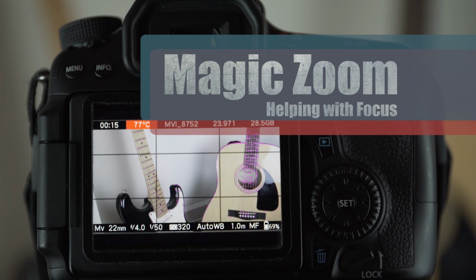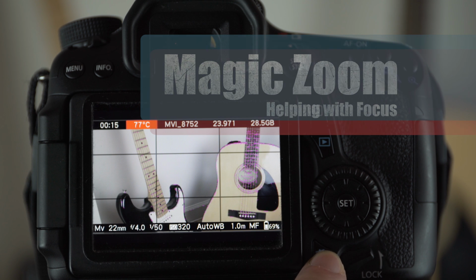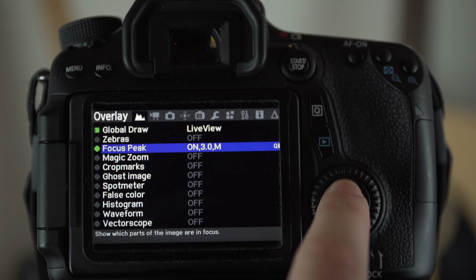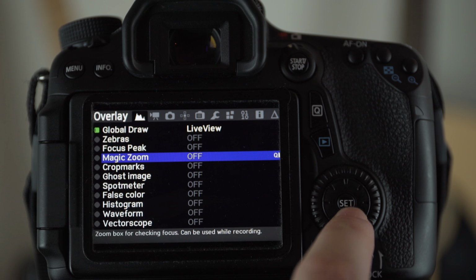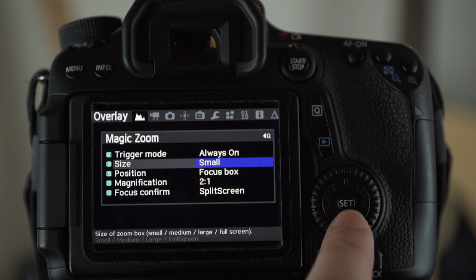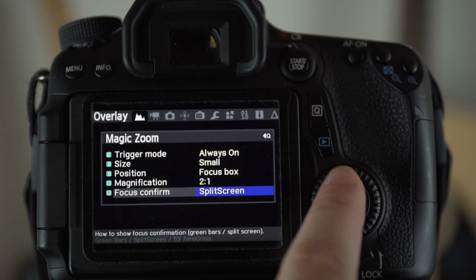The next feature I want to look at is the Magic Zoom feature. This tool puts a small magnified inset box on your live view screen to assist you with focusing. I don't use this function as much as I use focus peaking, but it's another great tool that Magic Lantern makes available to you on your 70D.